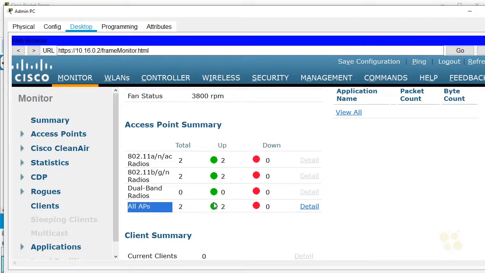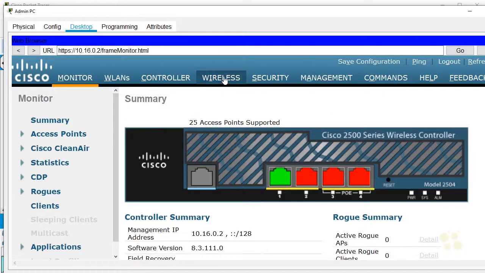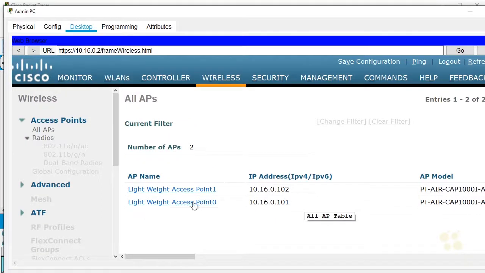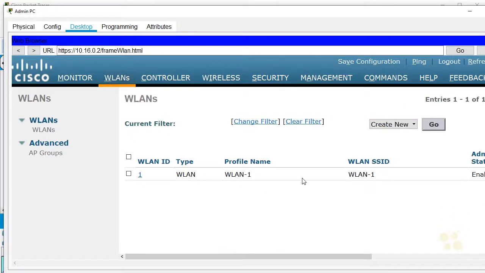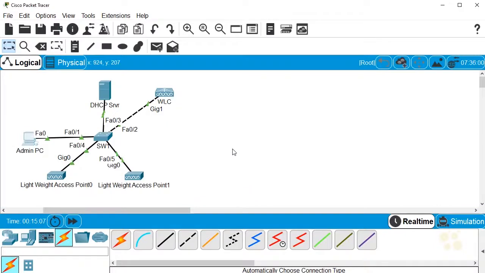That's really good. If we click on here, it shows us that we have the 2 access points. They're in cahoots and being controlled by this controller. And if we click on wireless LANs, it shows us that we have this wireless LAN called WLAN-1. So the next step is to go ahead and test this.